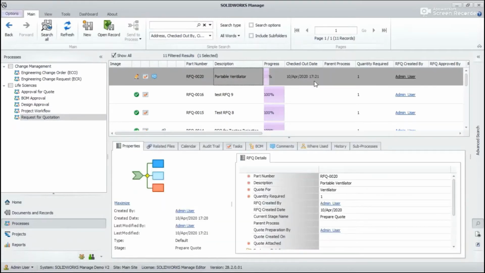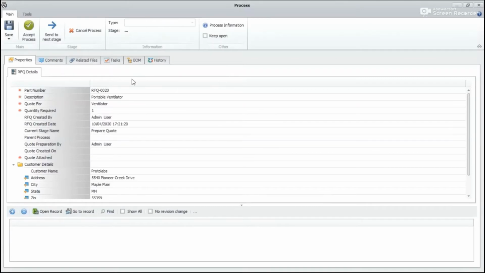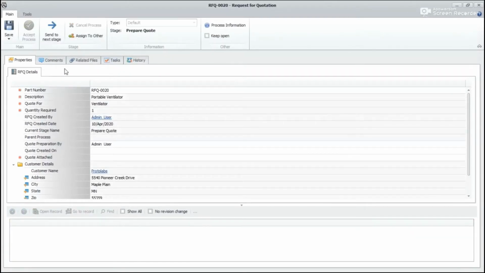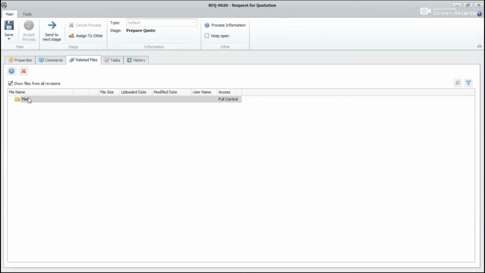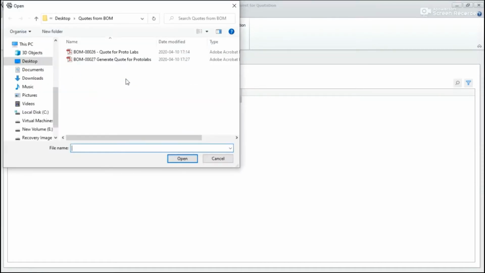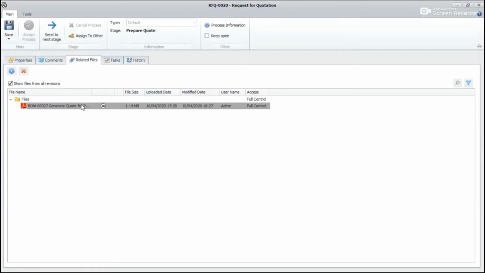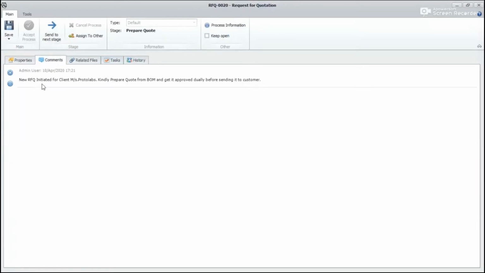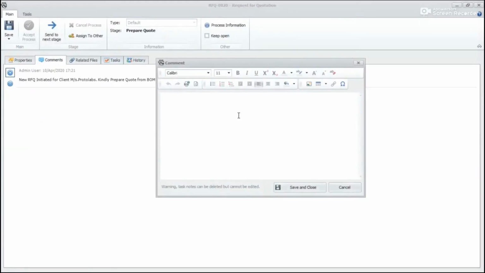Now he will locate the RFQ, he will open the record, go to Related Files tab and click on Add button, and he will choose the PDF format of the code which was generated. So once it is done, he will enter a comment for the RFQ approver who will be approving this RFQ.